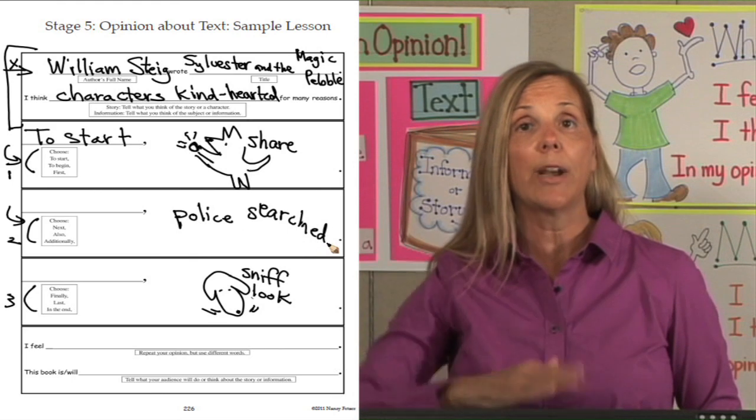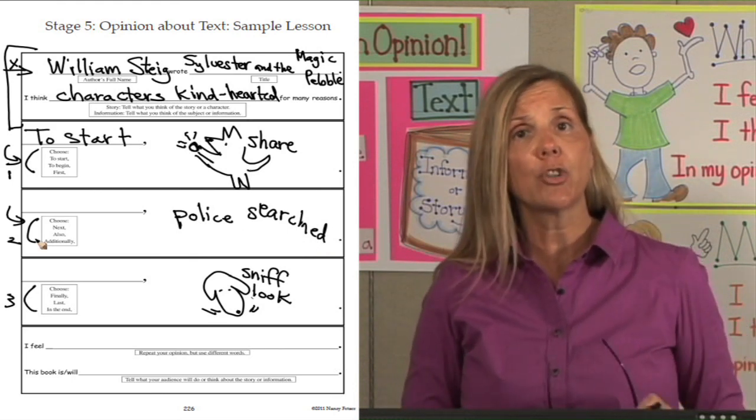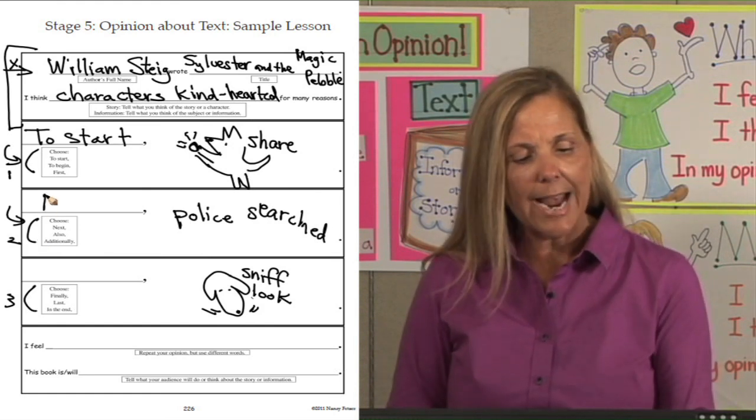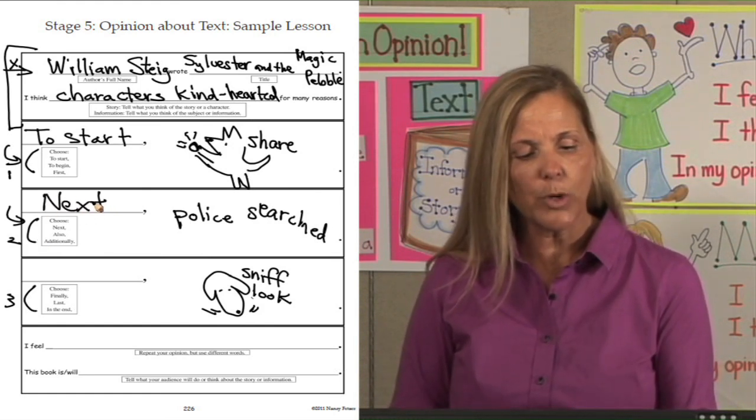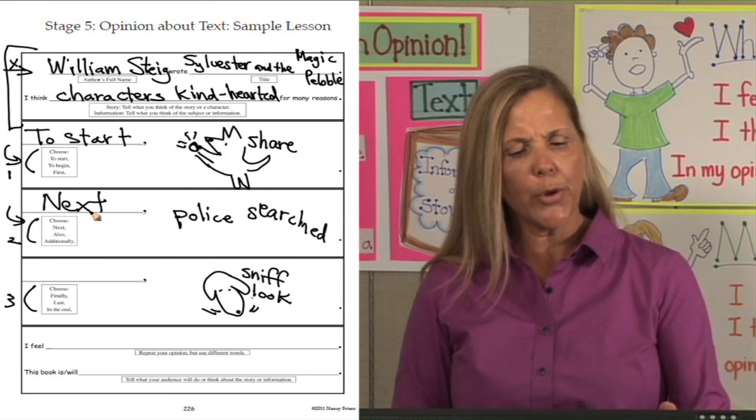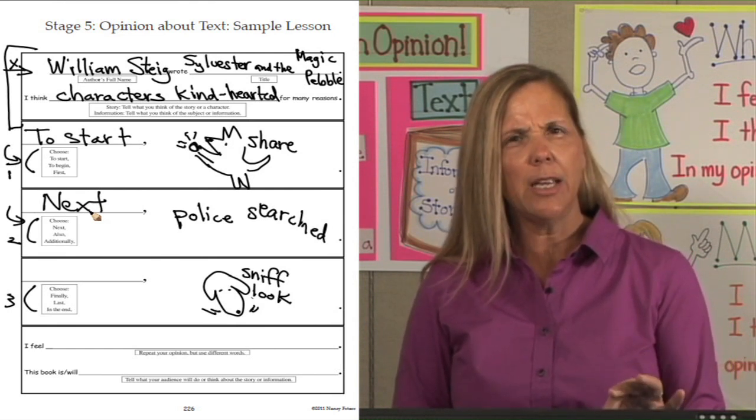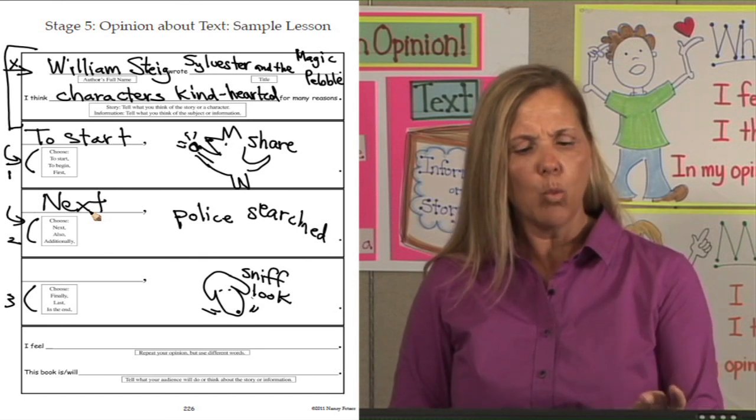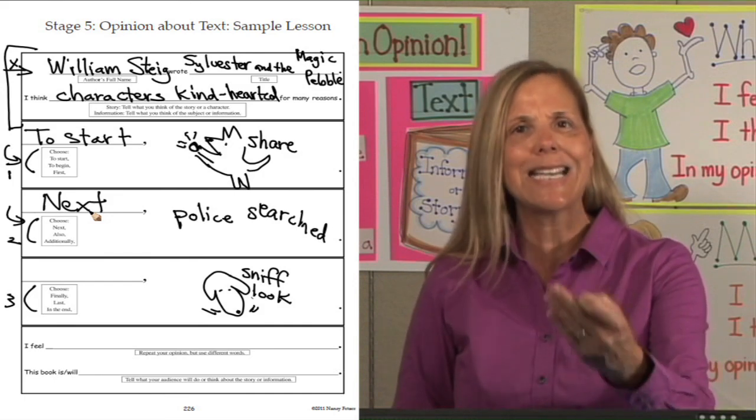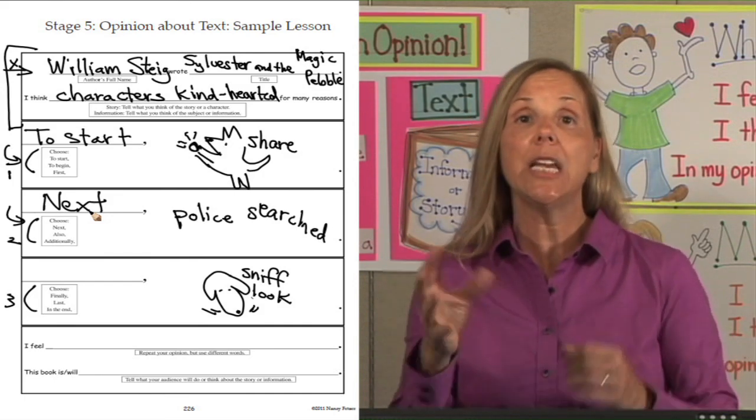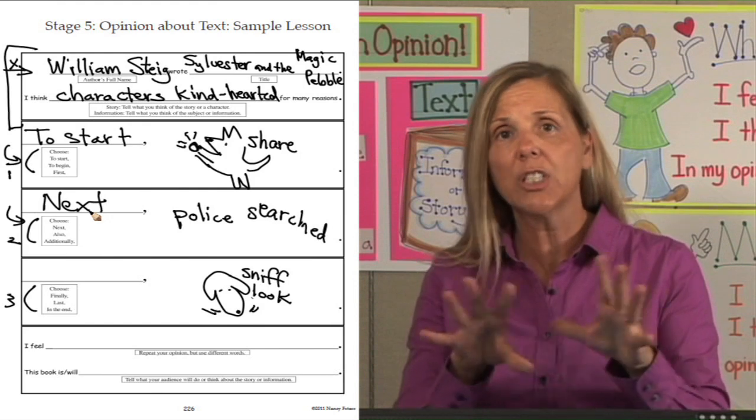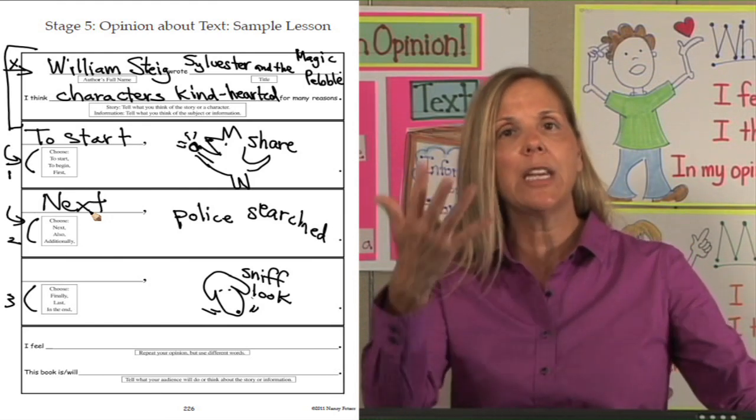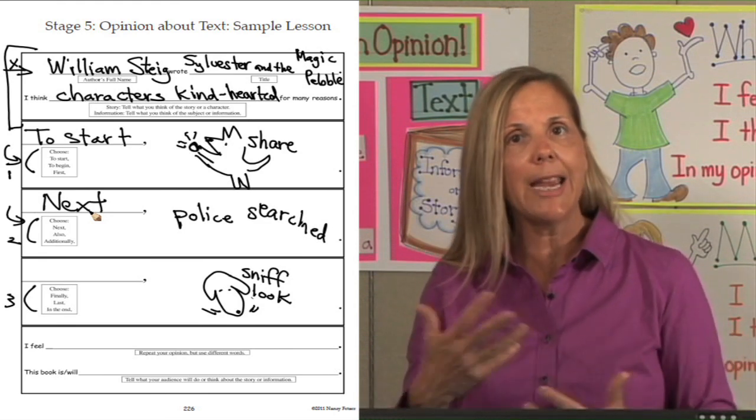Do we want to add our transition? Let's look at some of our different transitions. Next, also, additionally, let's use next because it's our next reason. I don't want to use also or additionally because it sort of acts like it's still about Sylvester being kind. We're going on to the police being kind, so let's say next. Next, the police searched all over for Sylvester and were upset when they couldn't find him. Love it. Notice how I keep saying it over and over until I like my sentence.